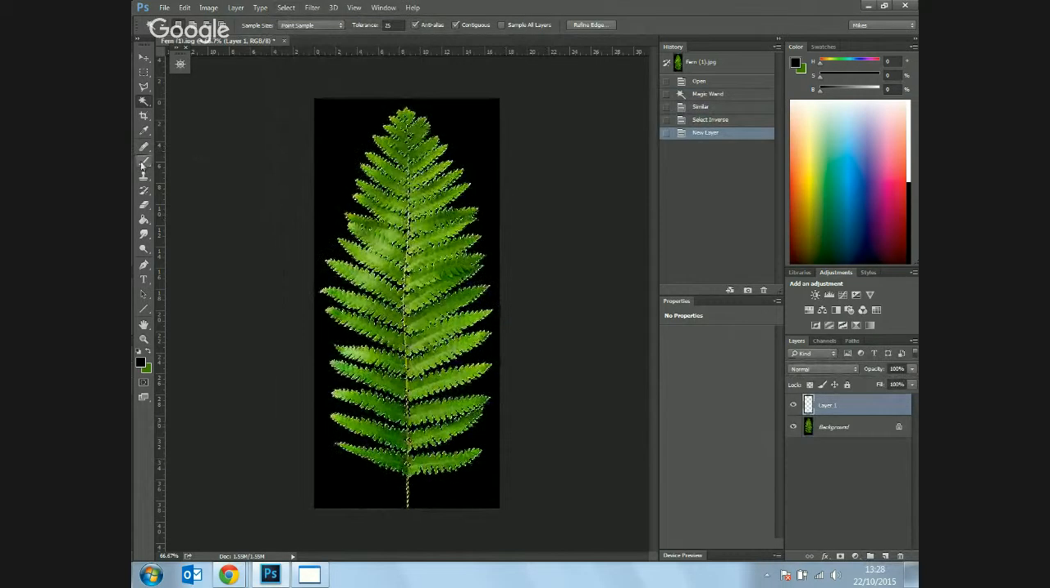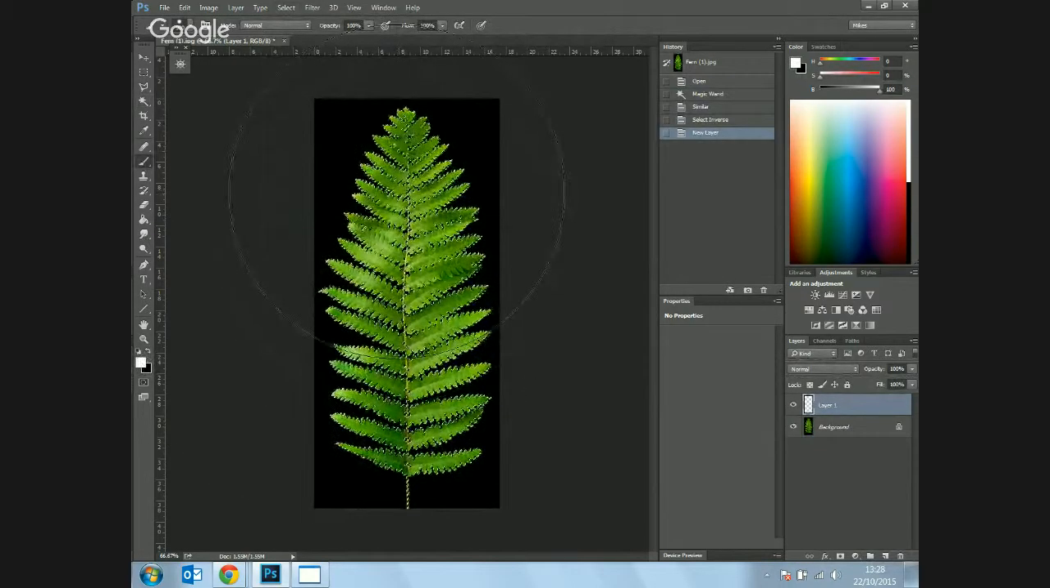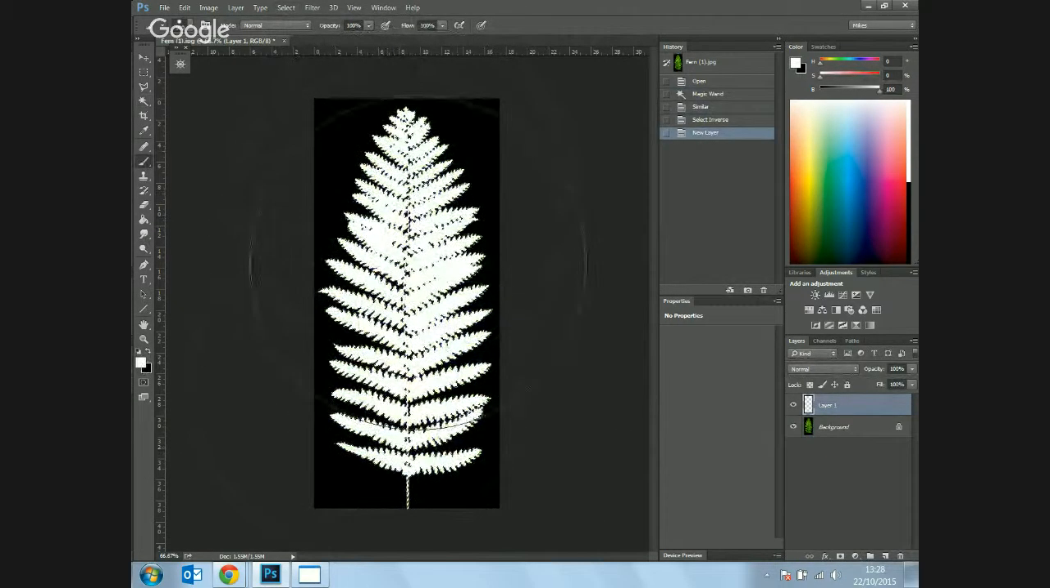Paintbrush tool, I want black and white. I want to make sure I'm using white in the foreground because that's the color I want to use. And then I'm just painting straight over the top in white where I want the leaf to be. So everything that is white is going to be visible, right? So the leaf's visible. Everything in the background, which is black currently, is correct. I want everything that is black to be invisible.